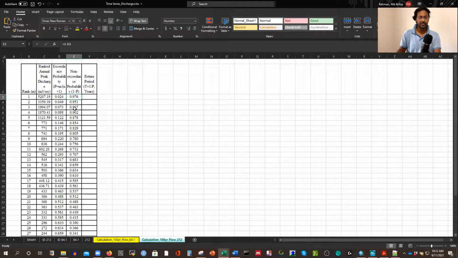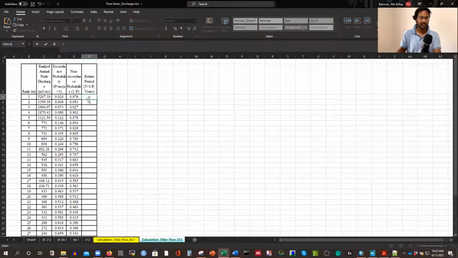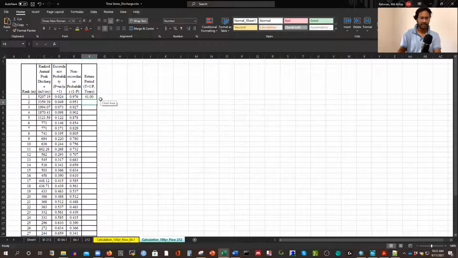And then what will be the return period? If you know the probability, it's pretty easy to calculate. The return period is 1 over P. So what is the value of P? It is the exceedance probability, and that's why I have to divide 1 by that exceedance probability. It is the opposite of that one. So we calculate this way.